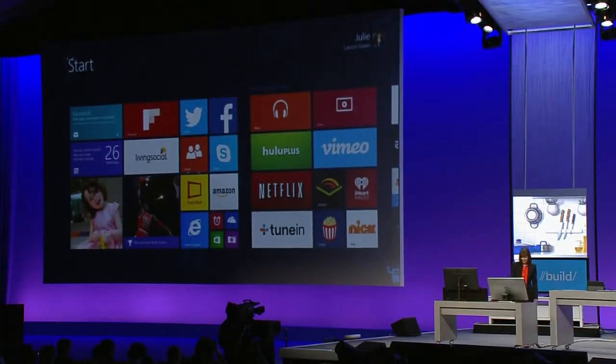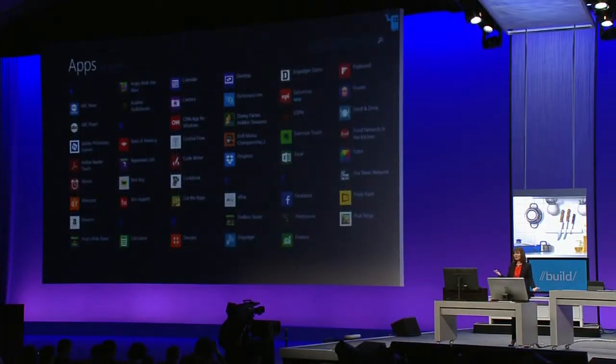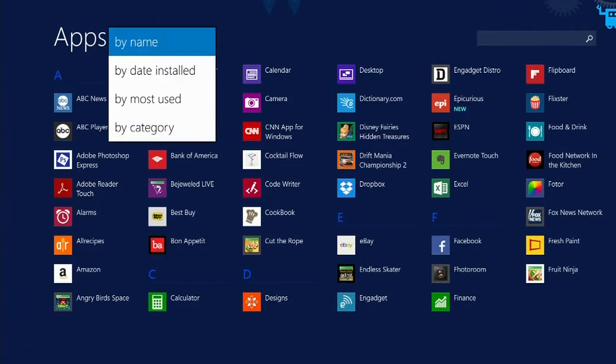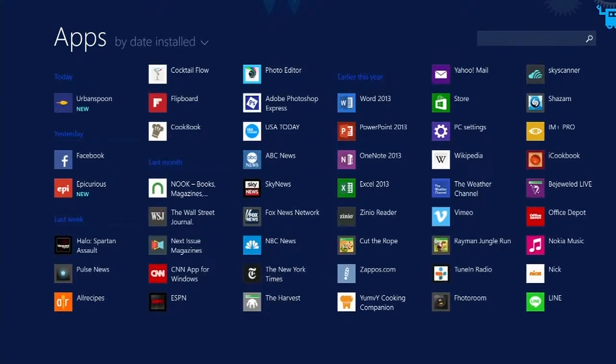I'll do that again. And when you're in this view, you can filter and sort by a number of different things. You can sort by date installed, by most used, by category, making it easy for me to find all the things that are on my system. So I'm going to go by date installed. And you see the little new that I just recently installed Urban Spoon, and it's ready there for me to go.